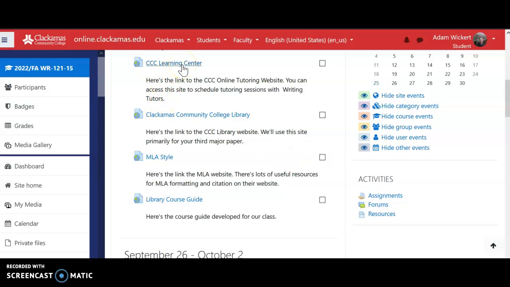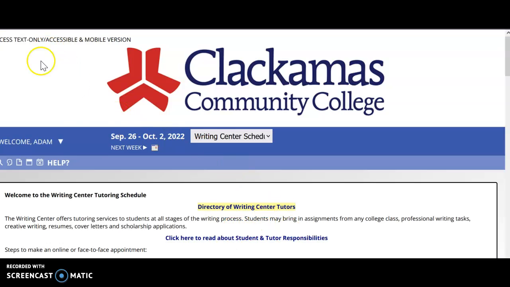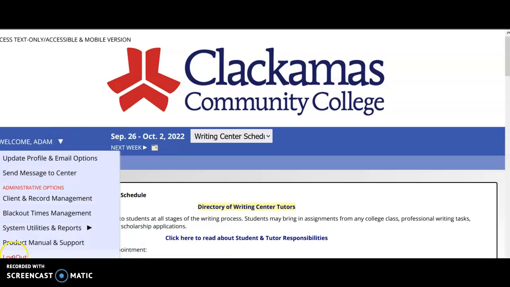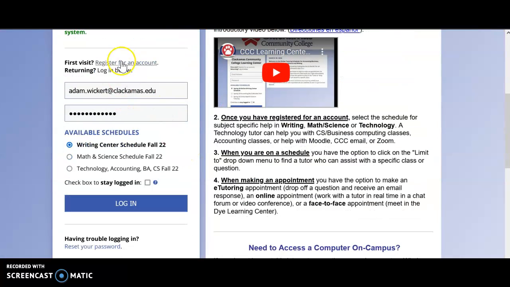The CCC Learning Center is the online tutoring website where you can book appointments with writing tutors, so check it out. All you have to do is click on this link. You have to create an account. An account isn't automatically made for you, so you register for an account. Once you do, then you can log in.